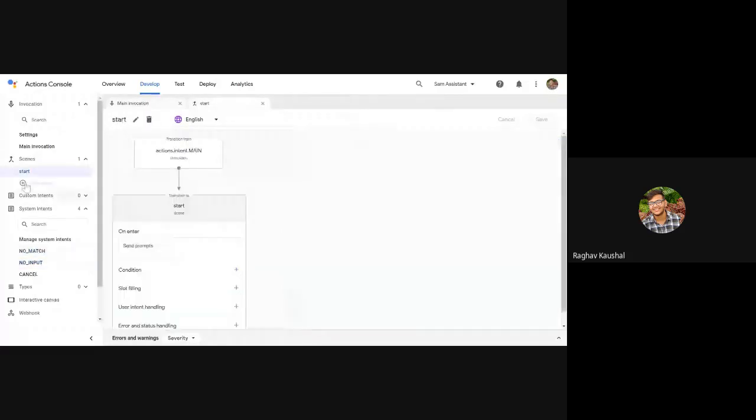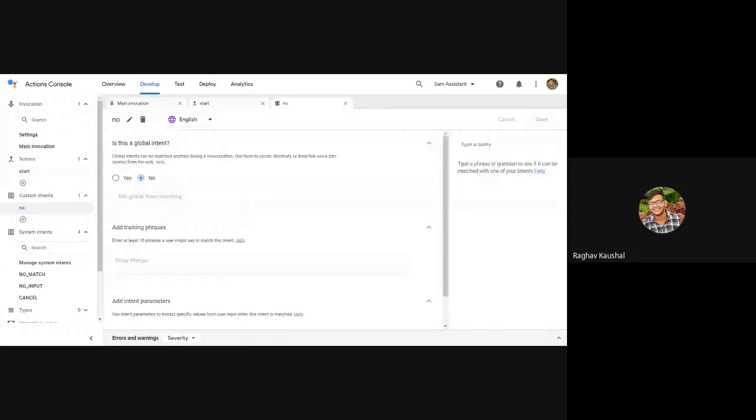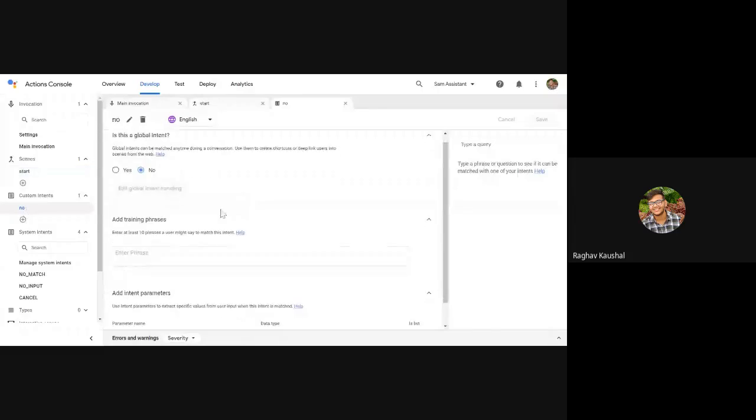So we'll go to custom intents and create a new intent. We'll be creating two intents, a no and a yes: what will happen if a user says yes, and what will happen if the user says no. Let's start with no. Under the custom intents, write no and click enter. Then open this no intent. The top option, is this a global intent? It's not a global intent, so no.